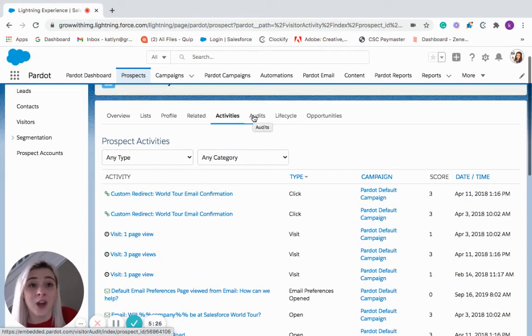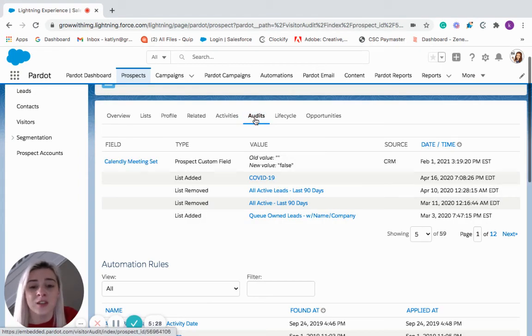And if we keep going, we'll see the audit option. So audits display a table of all actions and information which changes in regard to the prospect record. So for example, if a prospect was assigned to a user manually by another user, you'll be able to view who made that change here.